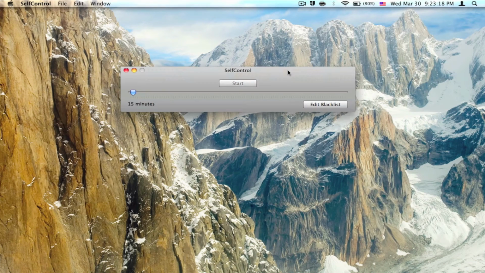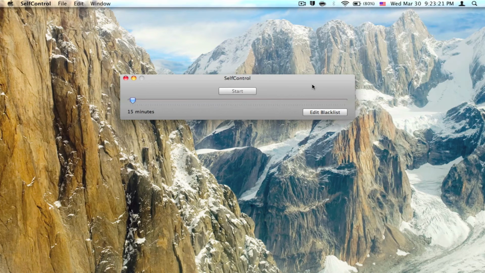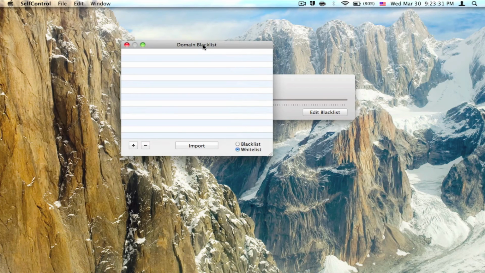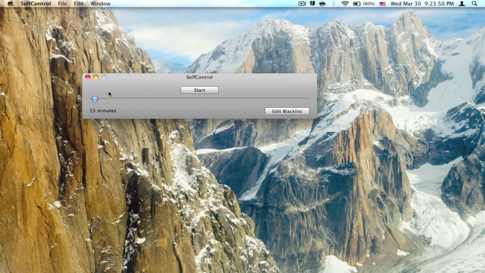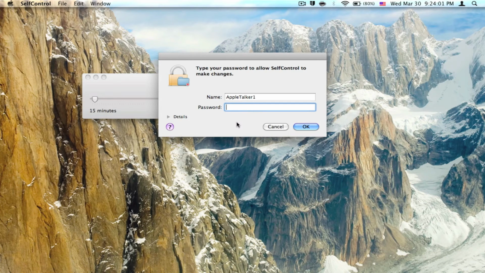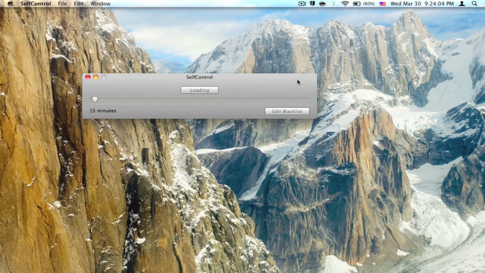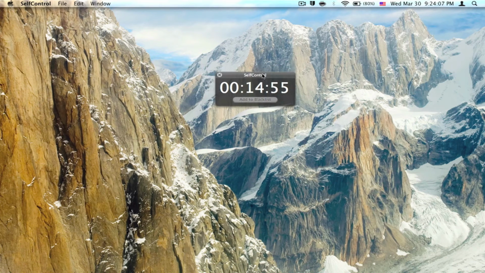So let's try out whitelist now. What whitelist does is it's completely opposite of blacklist. It only allows the websites you put on the list, and it will block all the other websites that are not on the list. So to do that, just select whitelist, add your website. I'm just gonna add youtube.com. After that, just do this exact same thing, set the time, and click start. It'll ask you for your password as well, and once you're done, it will activate the countdown.